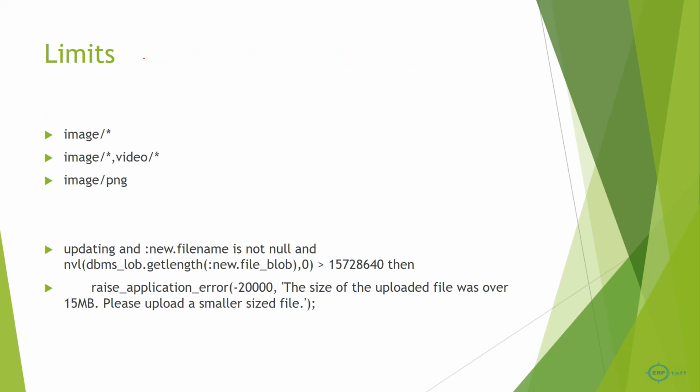You can also put some limits on the file upload. For example, you can allow images of any type, or specify PNG or JPEG or whatever. Here you can say you are allowing images of all types, videos of all types, things like that. You can put it over there. This is how you can put your limits.